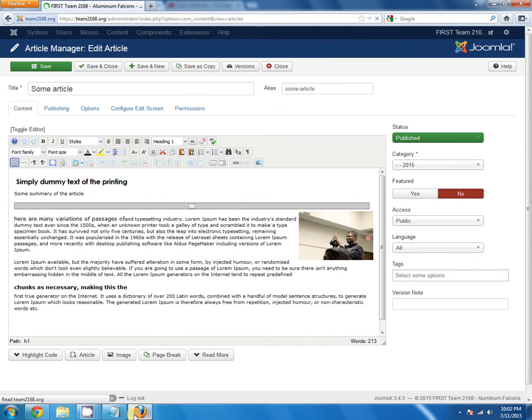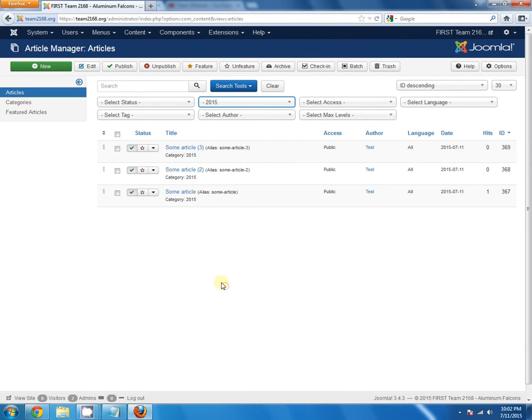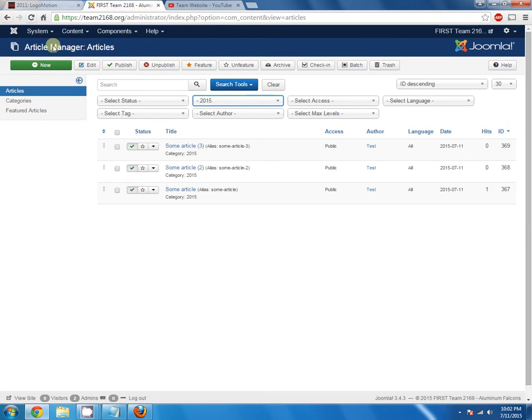So that's just a quick lesson. Just try not to use the navigation buttons in the web browser. It'll save you some headaches.